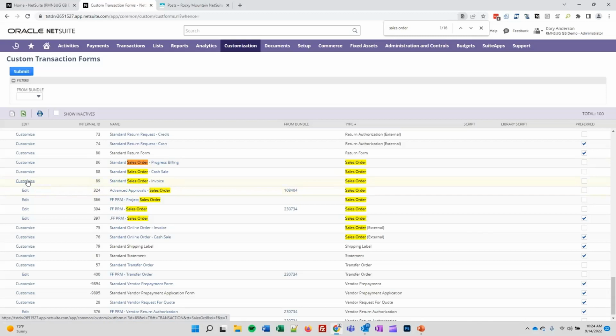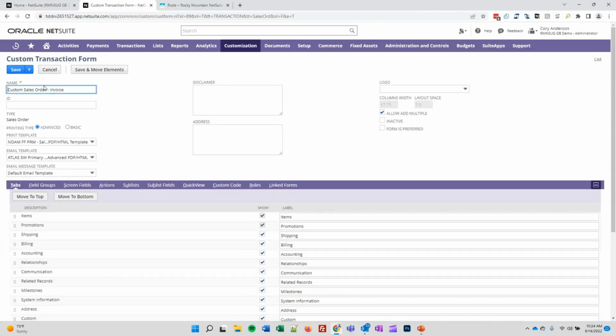Anyway, I'm going to choose the standard sales order invoice. I'm going to customize this, and it's going to force me to rename it. So I'm just going to rename it. This account doesn't really have a company name, so we'll just call it Acme Sales Order. And I'm just going to get rid of the invoice part of that because I think we can probably make it go either way. So I'm going to rename it.